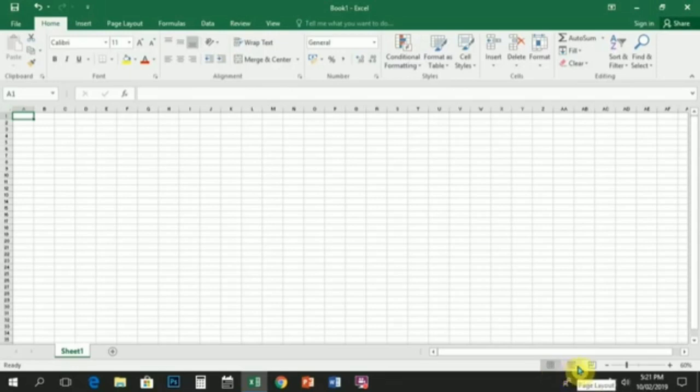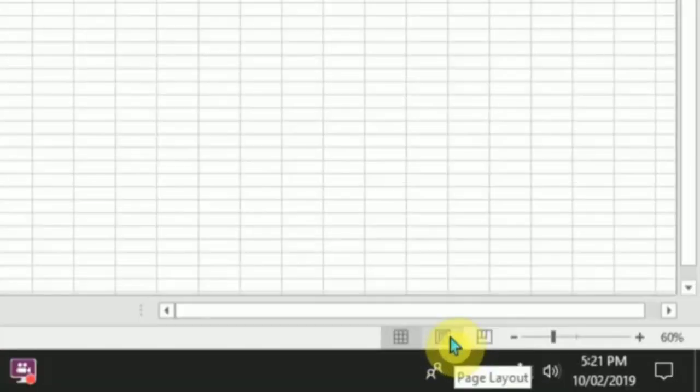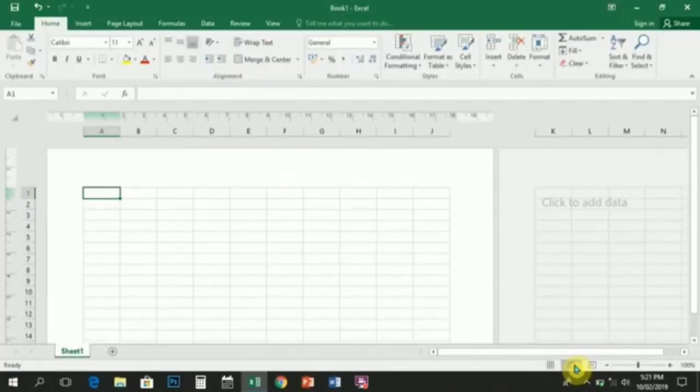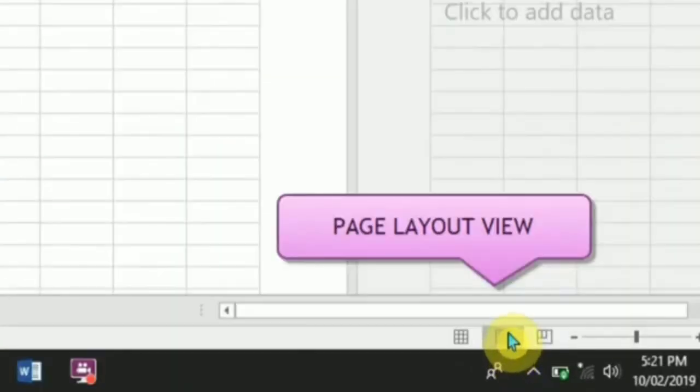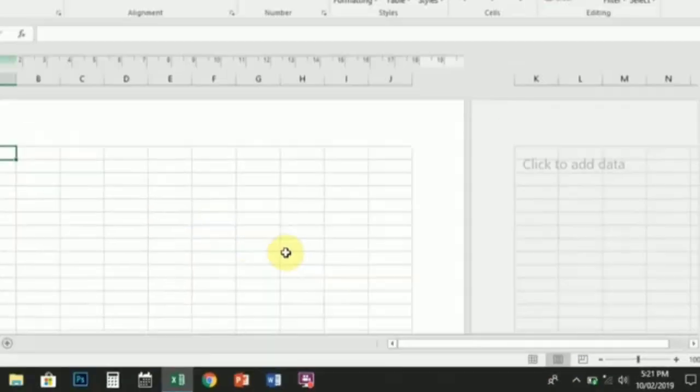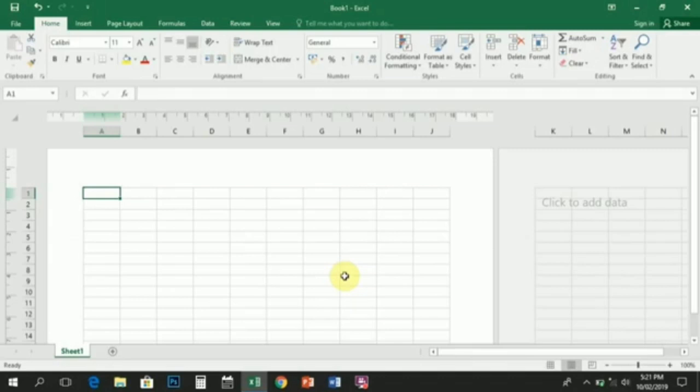Kapag pinindot naman natin ang button na ito, ganito ang kalalabasan ng sheet. So, hindi na ito naka-normal view, kundi naka-page layout view. Ipapakita ng page layout view ang full screen view ng document. So, kung ano ang makikita mo dito, ganun din ang itsura kapag na-print na.